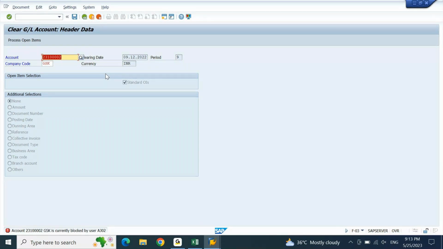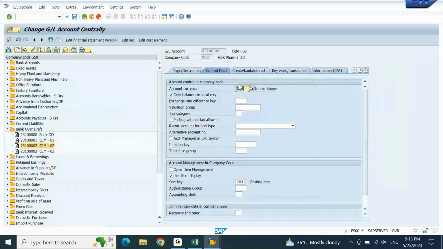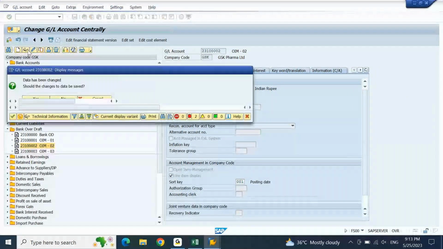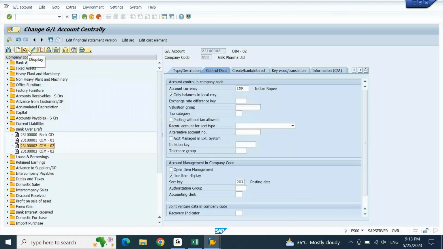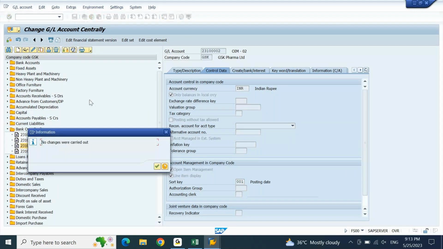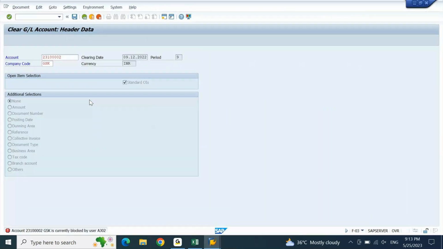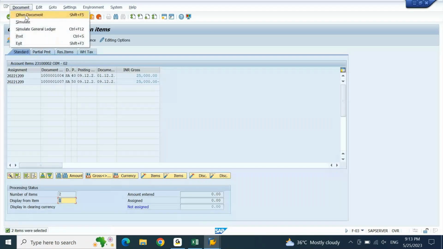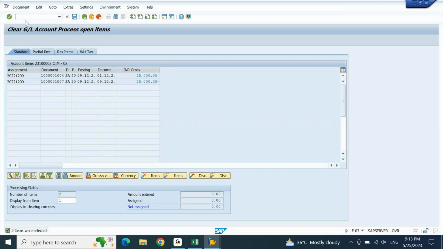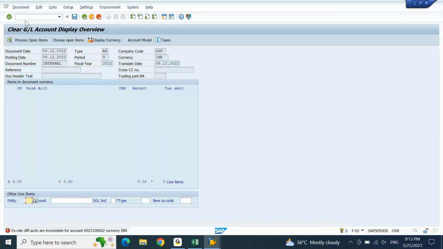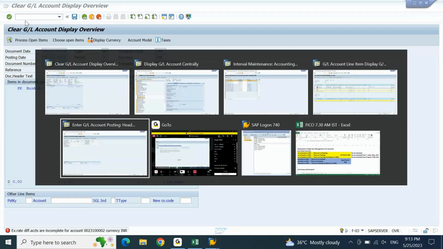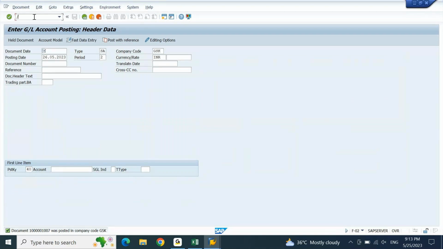Account is locked. So this account locked is because of GL master. Let me come to display mode here. Take this, save. Now come back, hit enter. Let's see if you are able to pass this entry to clear this. This is giving exchange rate accounts are incomplete for 231 all zeros 2. Same error which we were getting from post with clearing OB09.